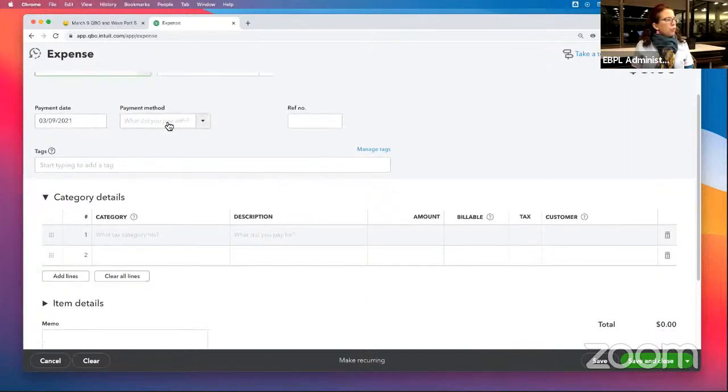Then we choose the payment date. If you want to pay it today, use this payment date, and most of the time expenses are paid right away. Then the payment method: QuickBooks has different payment methods, credit card, checking account, checks, and you can also add your own, so you can customize it the way you want. You have cash. We're going to do check.